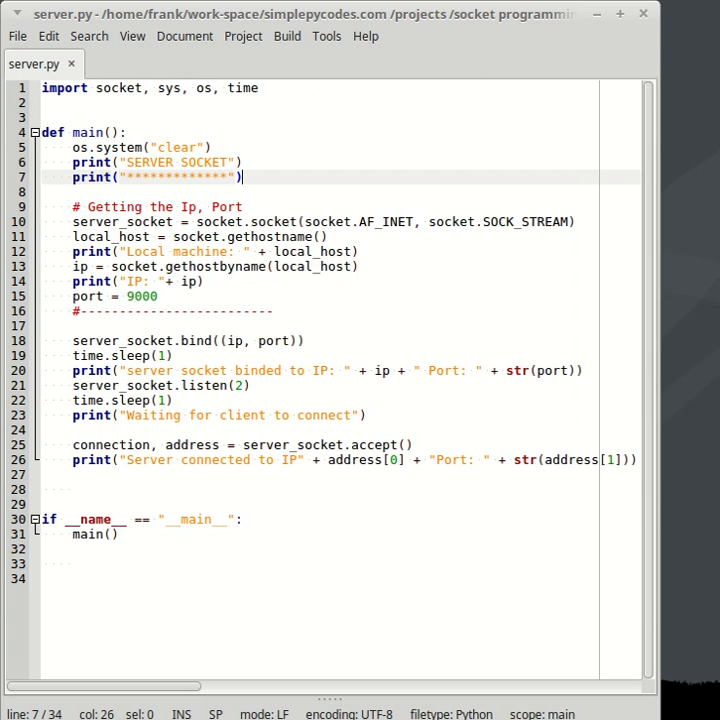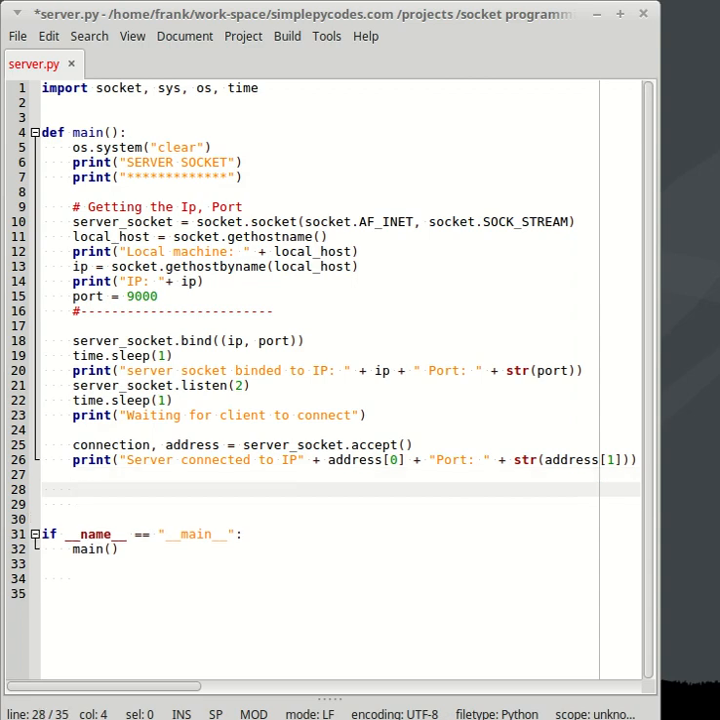In the last video we created a main function. I created a server socket and determined the IP address and port, and after that we bound it and put the server socket into listening mode. Also we got two variables, connection and address, and we managed to make it work. Now in this video we need to actually create the command line.